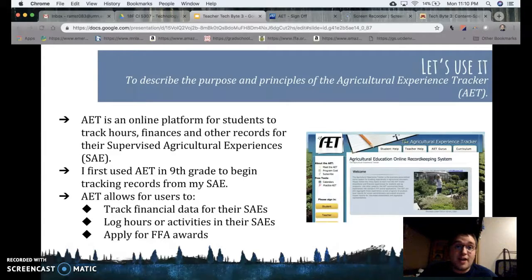So students can have a placement project, which is where they work for someone, an entrepreneurship project where they start their own business and track financial records. They could do a research project, which is where they conduct an experiment, or an exploratory project where they do a community service project of some sort, or just explore the different facets of agriculture.